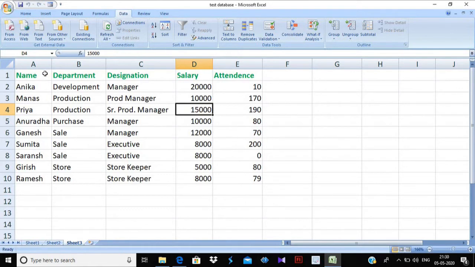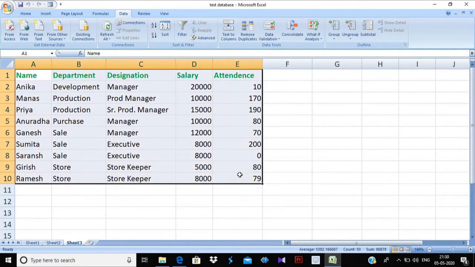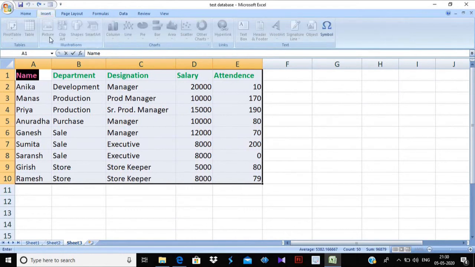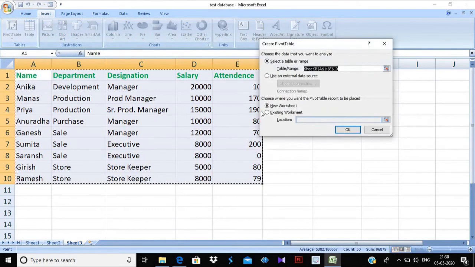First we have to select the range of data. Okay, we have selected the whole range of data. After selecting the whole range of data, we have to go to the Insert tab. In the Insert tab there is one option, pivot table. We have to open it.